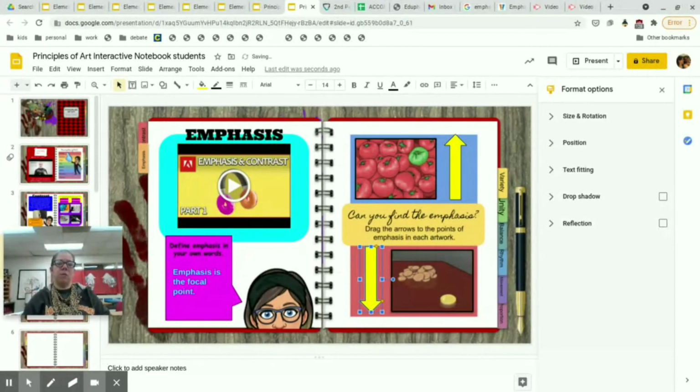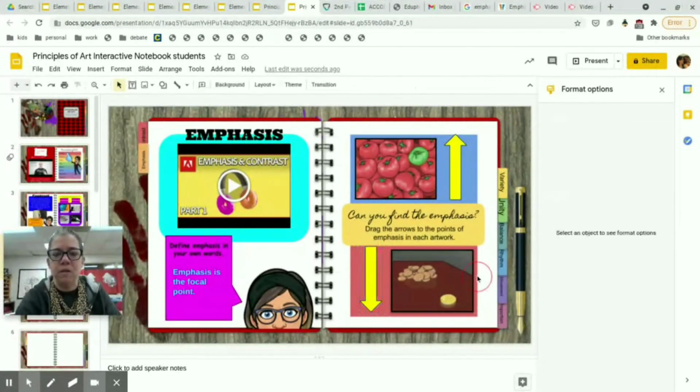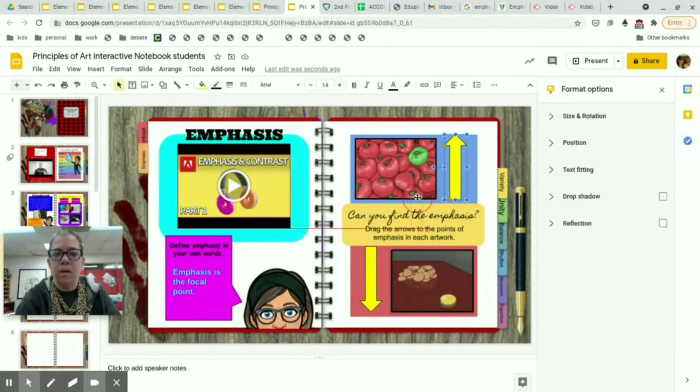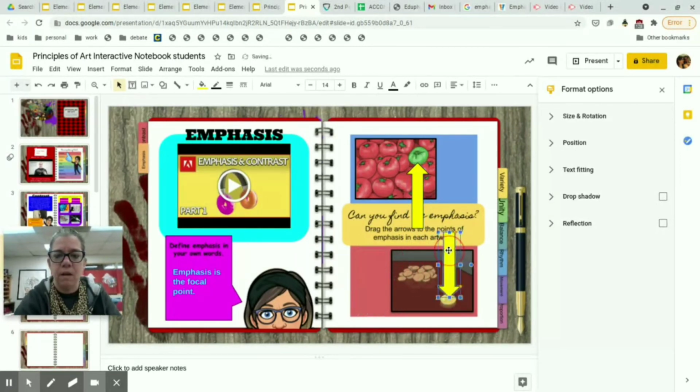So what they're going to do when they open up this page is on one day they'll open up the emphasis side and they will watch the video and they will be able to type in their little response. And then over here, you're going to have these two items. So it's going to say, can you find the emphasis? Drag the arrows to the points of emphasis in each artwork. And they can come in and they can grab this arrow and they can move it and say, okay, that's a point of emphasis and that's a point of emphasis. Okay, and boom, they're done. That's all it takes. It's a very easy type of thing.